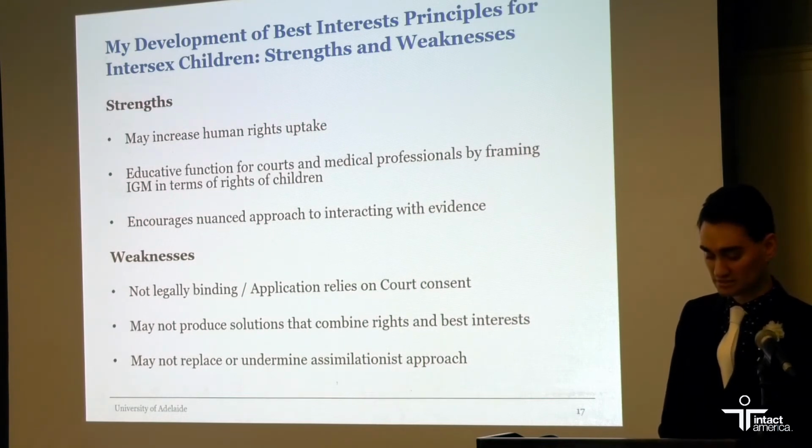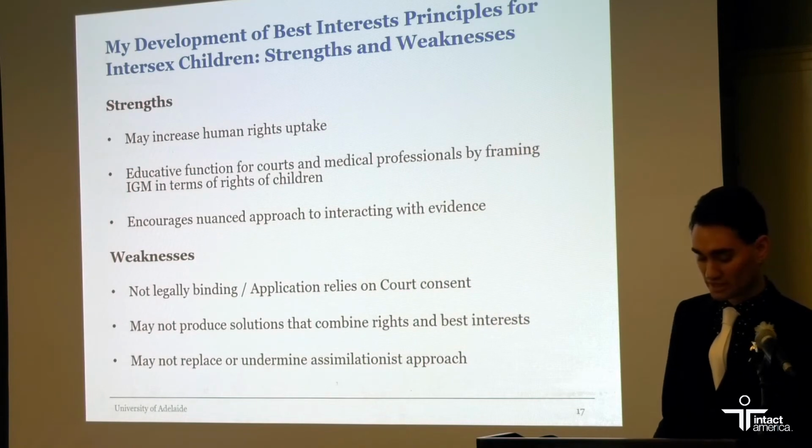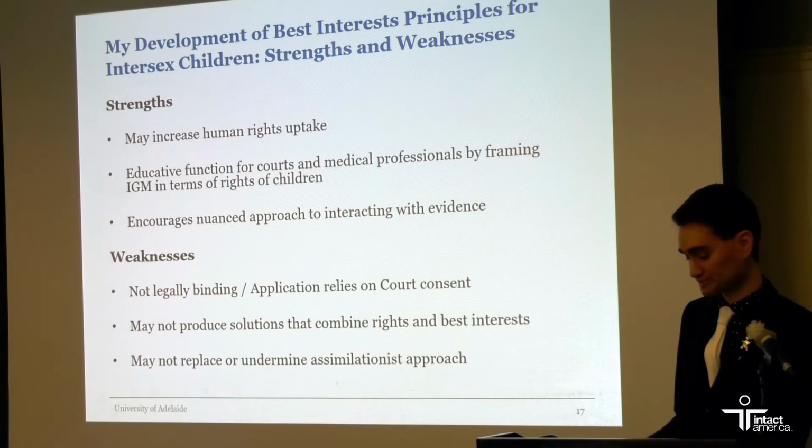Notwithstanding these weaknesses, my development of best interests principles for intersex children is but one option to direct the court's attention to the growing global human rights legal concerns surrounding medically unnecessary, non-consensual interventions on intersex children, a presence which may become difficult to overlook in the development of future case law.